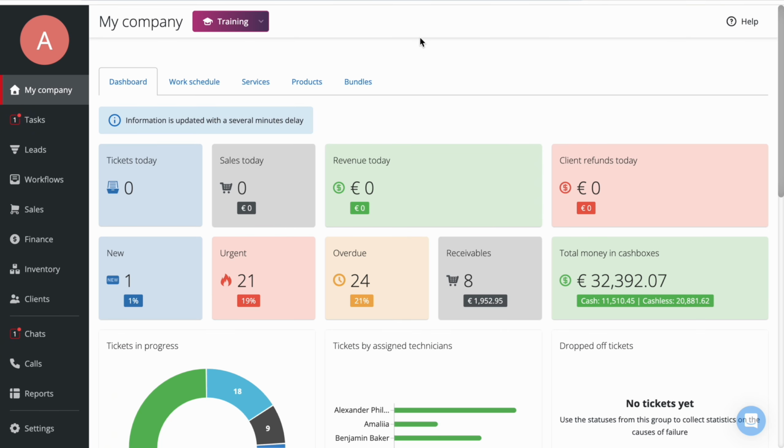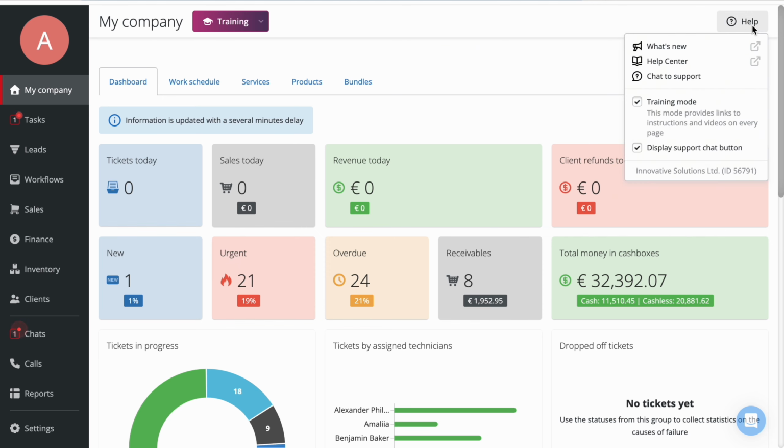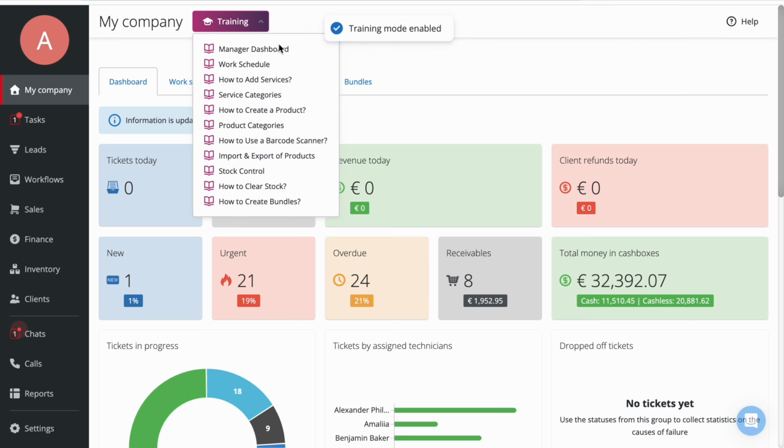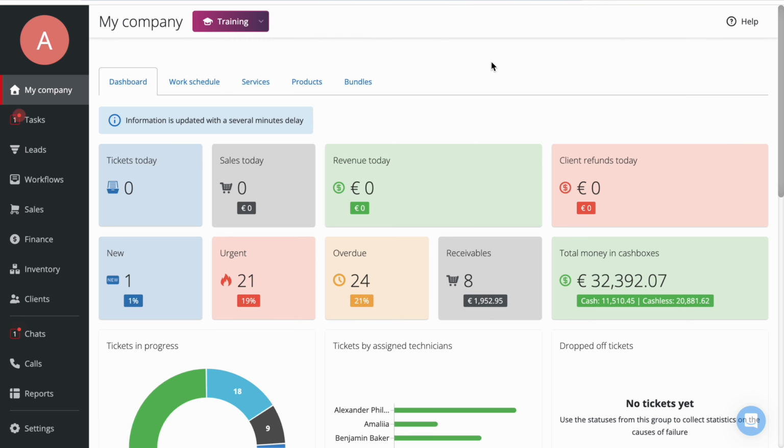First, you need to log into your account. Note that on each page there is a help button for quick access to the knowledge base or to contact support chat. If you enable training mode, you will see a training button where the main articles on working with each section are collected.